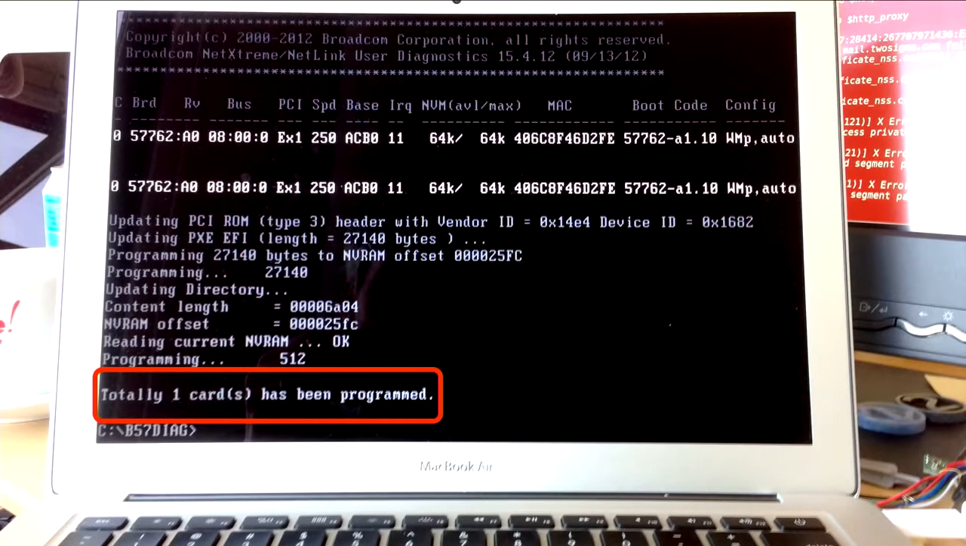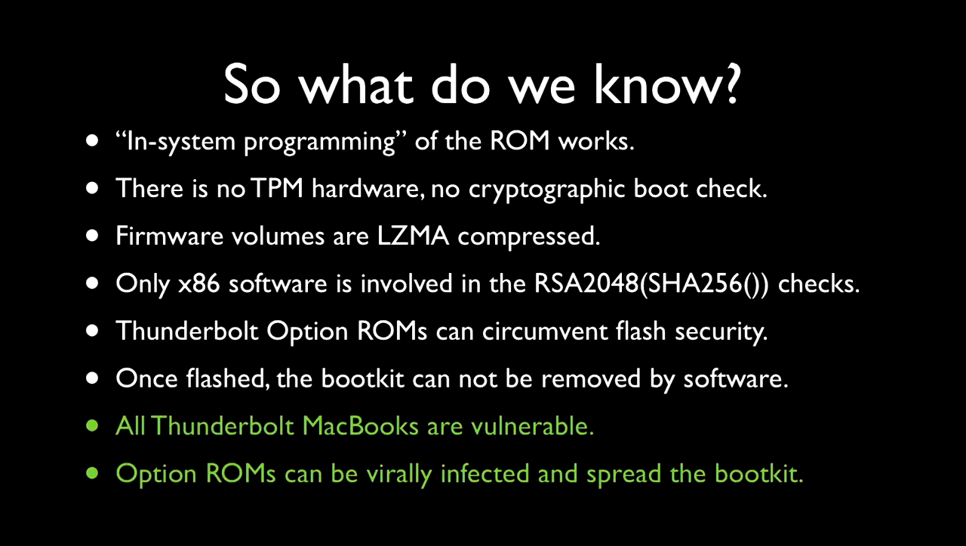So you have a Thunderbolt Ethernet device that you share between machines at work, and it is able to go across them. So, all Thunderbolt MacBooks are vulnerable. They can spread virally. What can we do to prevent this?